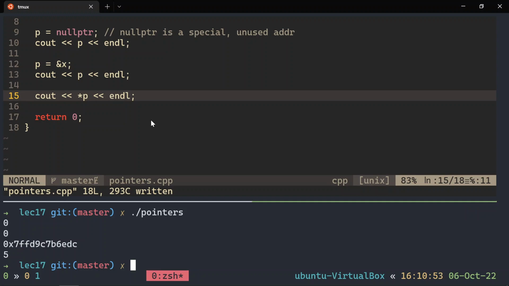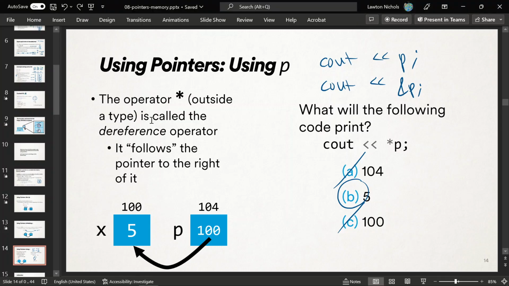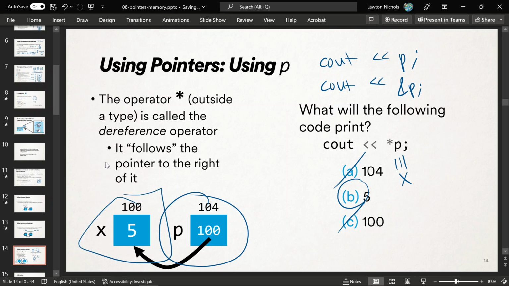It's as if we said cout X. Star P is equivalent to X at this point. Okay? Does that make sense? So anywhere you could have used X, you can now say star P. And that allows me to use this pointer to manipulate somebody else's value. This is sounding a whole lot like references, isn't it? This is what references are doing under the hood for you. They're setting up pointers and dereferencing them.